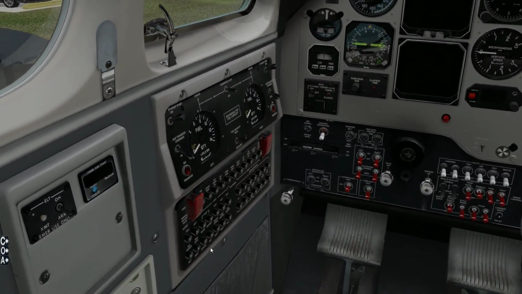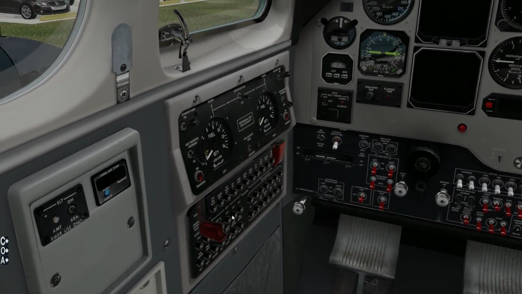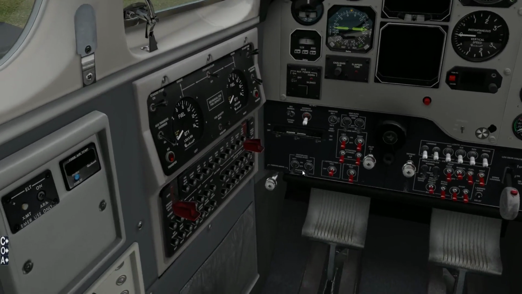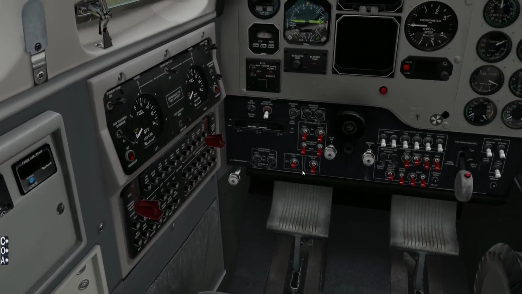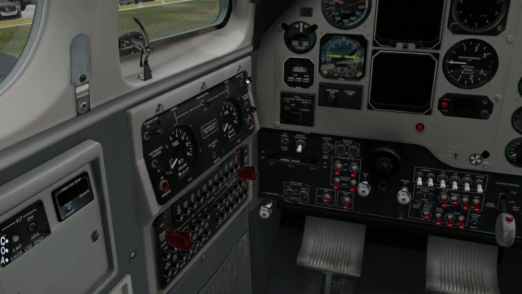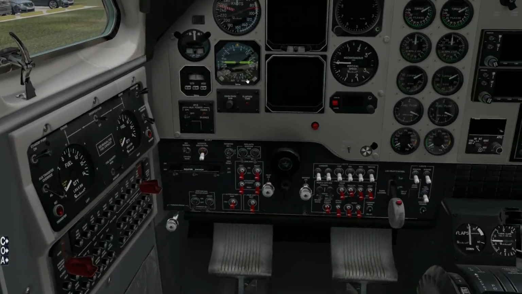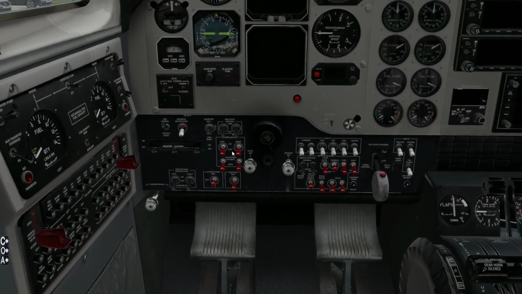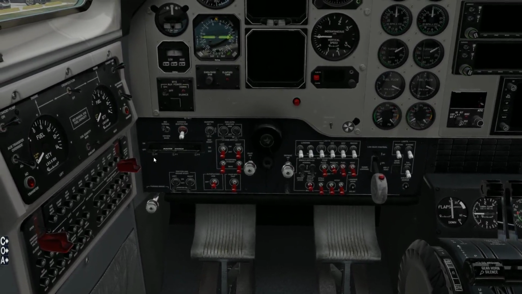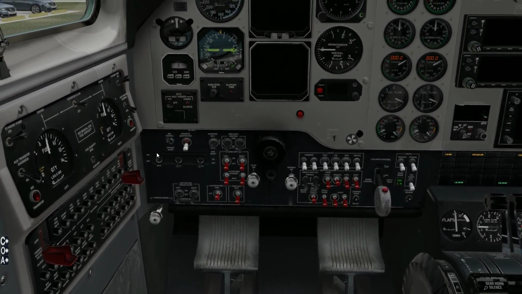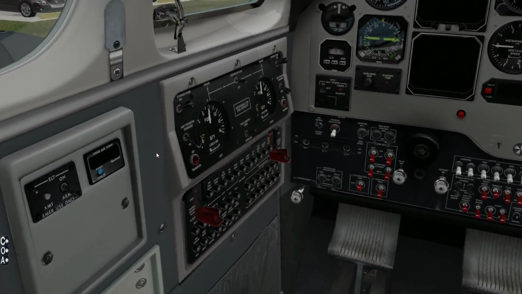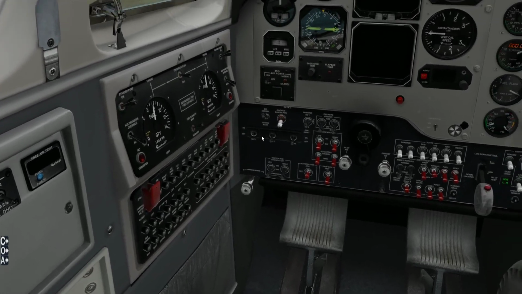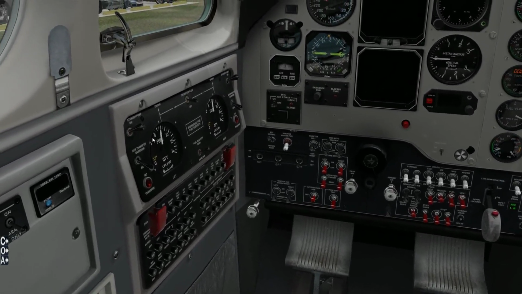Fuel firewall valves, closed. Closed left, closed right. Circuit breakers, check in. All in. Standby pumps, on. Standby pumps on left and right. Pilot sub panel. All switches, off. All switches off. Battery switch, on. Battery switch on. Fuel firewall valves, open. Opening left, right. Standby pumps, off.